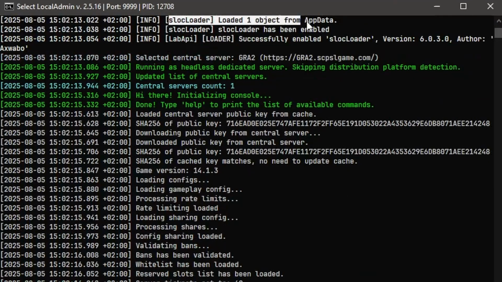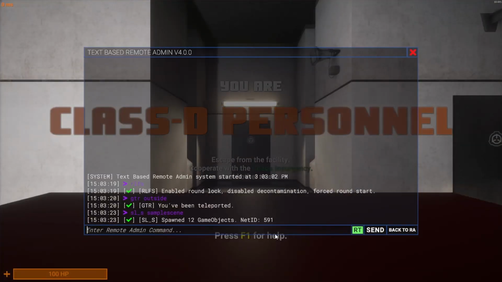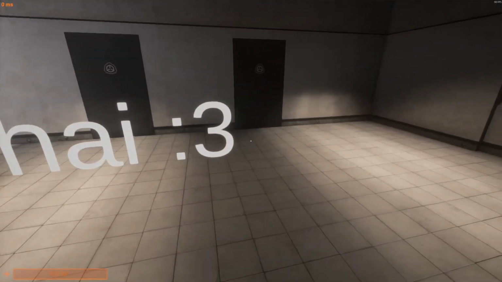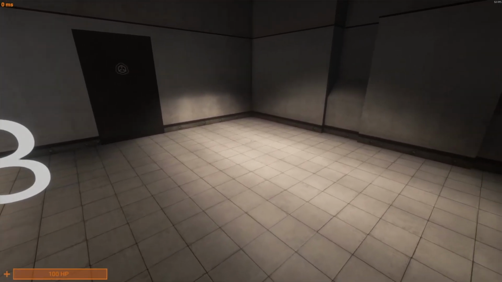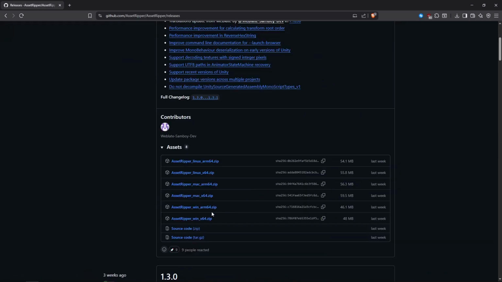When your server starts, it should say loaded one object from app data. You can spawn an object with the sl_s command. If we look to the right, we can see that the text disappears because it gets culled due to the culling parent.